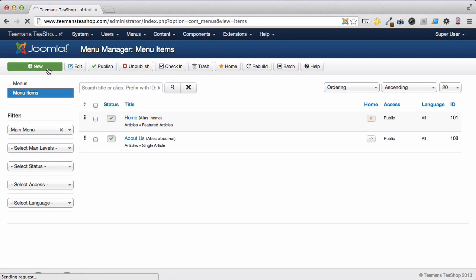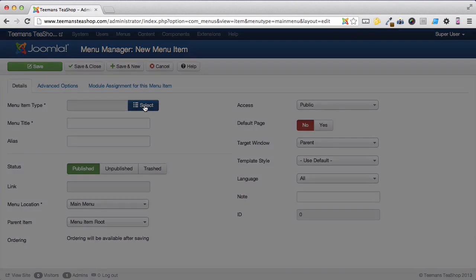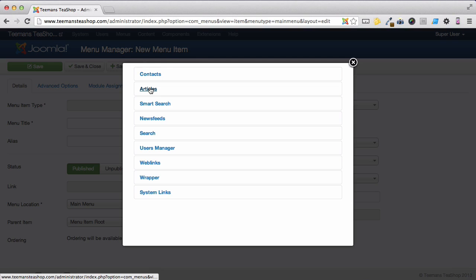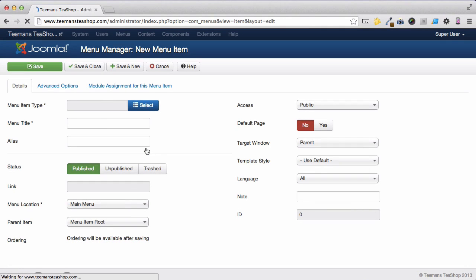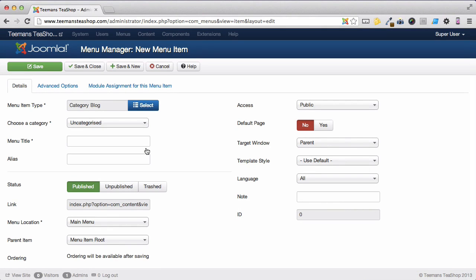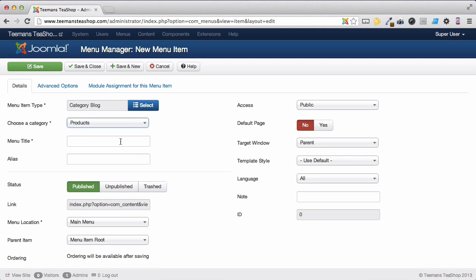Select New and select the type of menu item. So we're linking to articles, and this is a special one called Category Blog, which, as the description says, displays article introductions in a single or multi-column layout. So let's select that. We're now asked to select which category, so we want to use products, and give the menu a title. That's the words that will be linkable on the menu itself. I'm going to choose Our Tea.